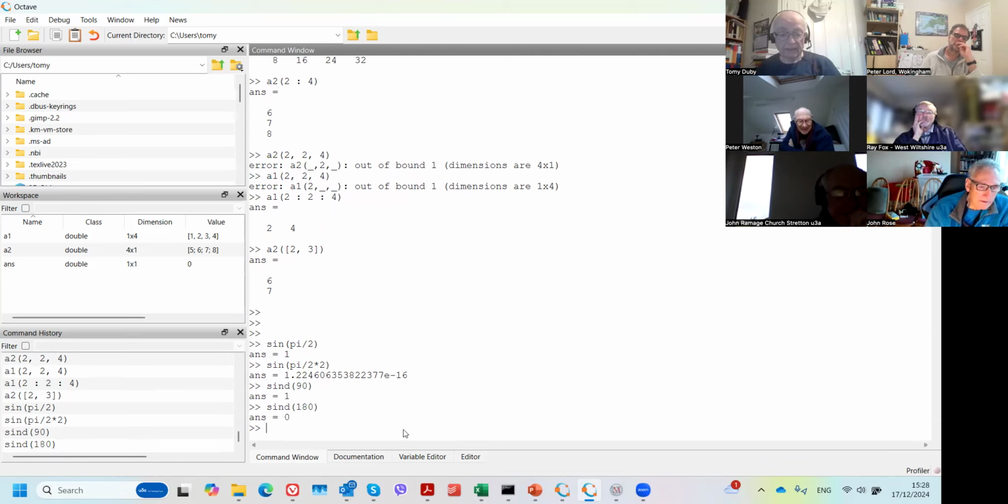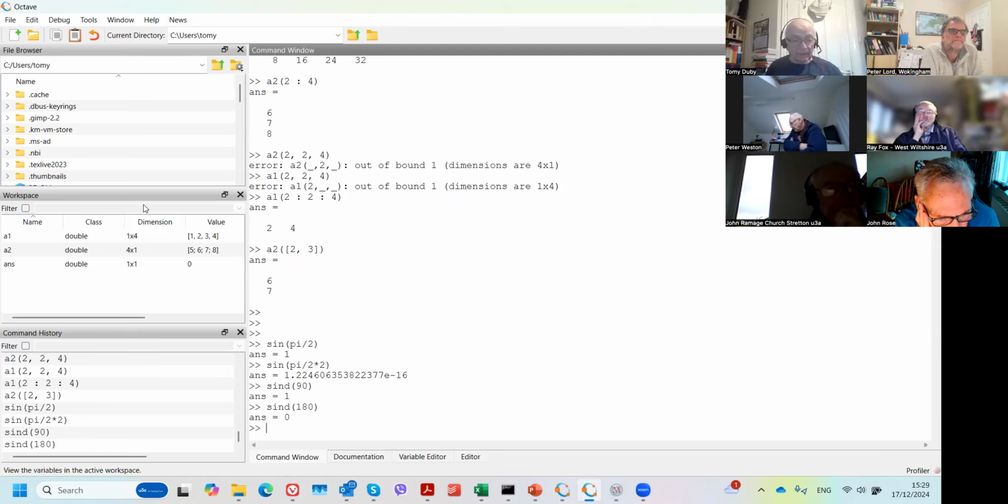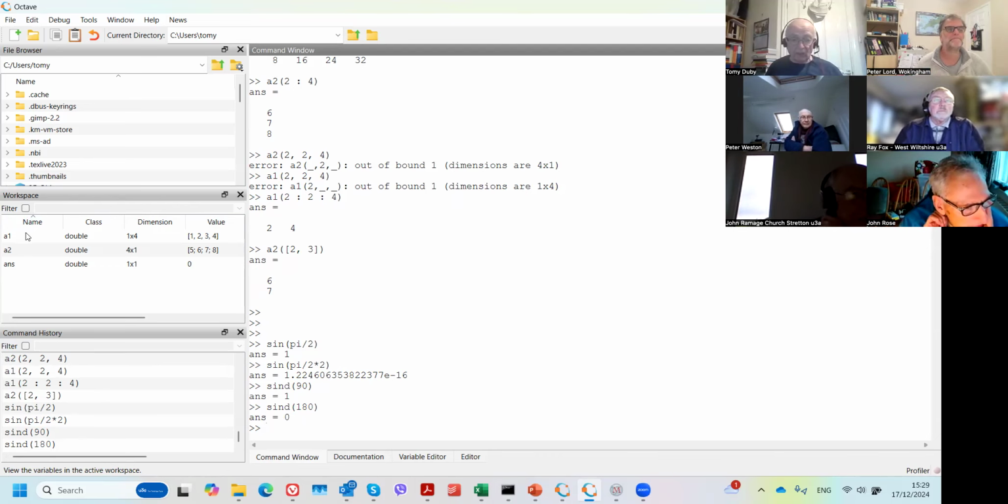That's, of course, 0. Why is this 0 and here above we had something that was 10 to the minus 16? I don't know. Now, just going one step back, what do I see here? Here are the variables I defined. I defined A1, that was a row vector, 1 row, 4 columns, and here are its values.